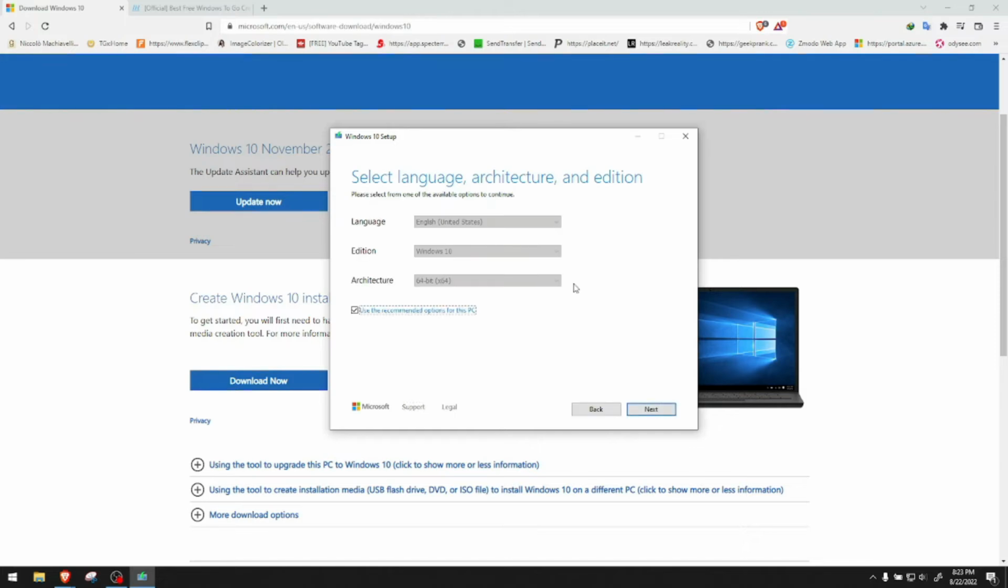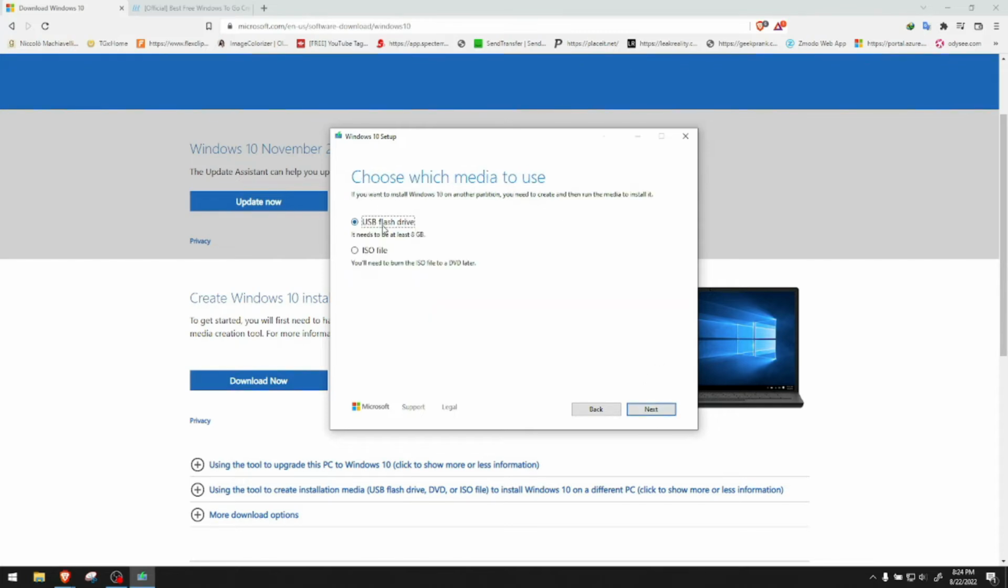And then click next. In here, do not use recommended options for this PC because we're not installing it for this PC. We choose the language. We're going to leave it to English, Windows 10. I'm going to do it for both, because you might want to use it for another system, which might be 32-bit only. And we click next. USB flash drive, we're not going to use right now. We're going to go to ISO file because we want to download the ISO file itself.